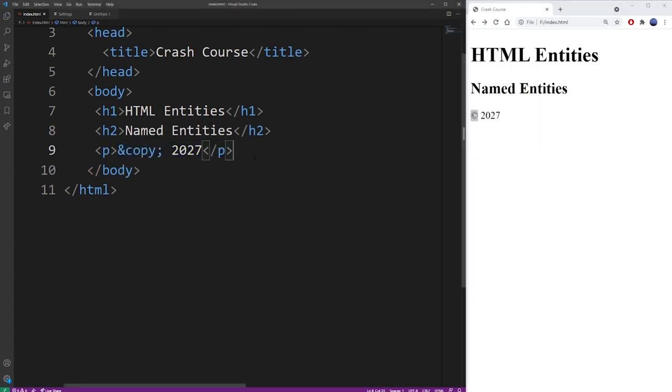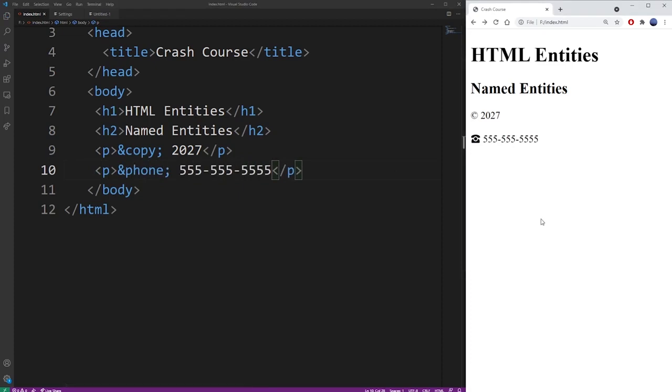And there's a whole bunch of them. Like they have phone. And it's going to embed this telephone icon. So they have hundreds of these HTML entities, and most of them are pretty much useless. You don't really need them.